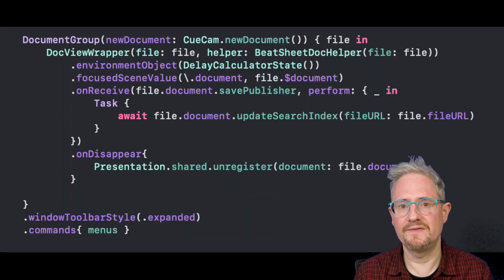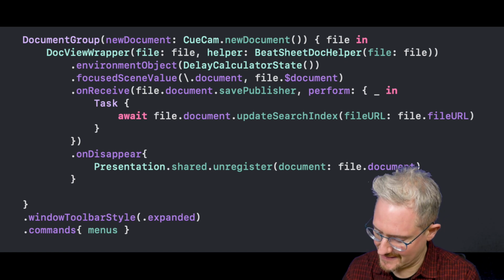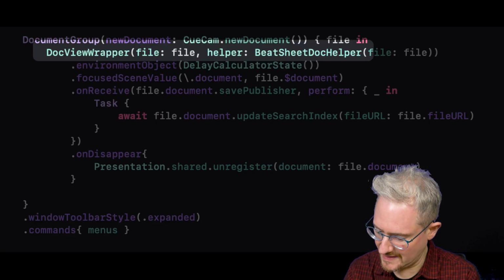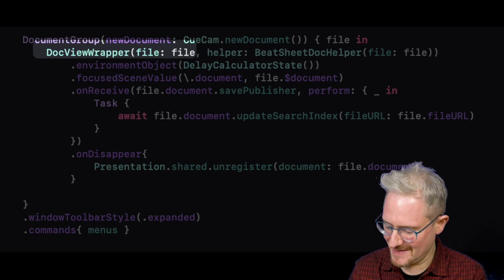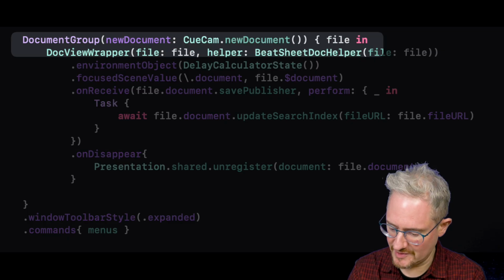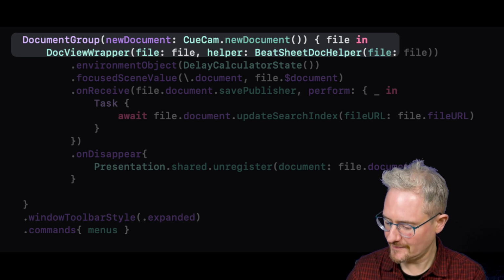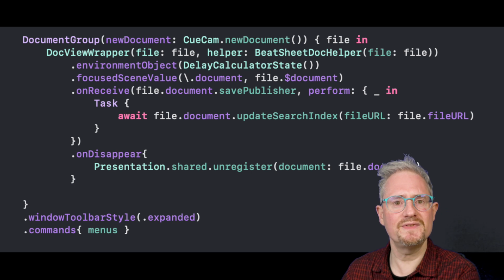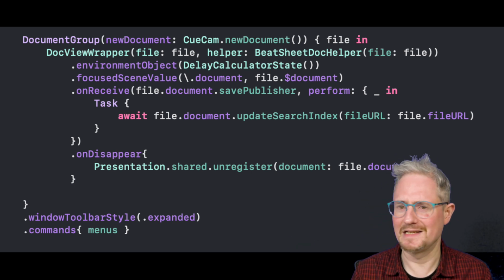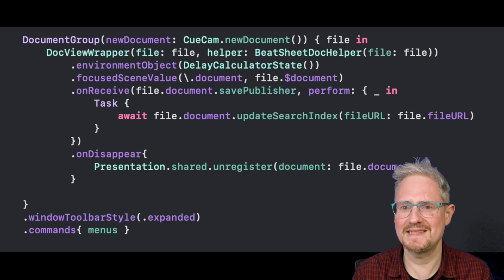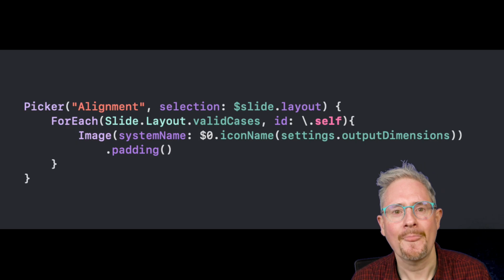CueCam works with the SwiftUI FileDocument system. All you really need to know here is this doc view wrapper part, which basically takes a file, and that lives under document group, new document. That's how SwiftUI does the document stuff. It's still a beat sheet doc because that's where all this stuff was born. They're technically still compatible, although these files won't do much in beat sheet anymore.